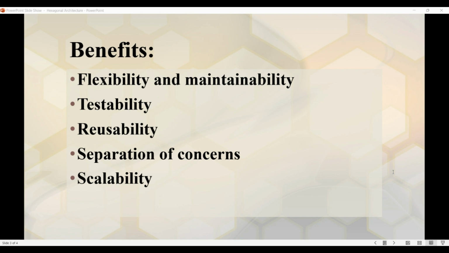Second, with that comes testability. The more flexible and maintainable your system is, the more testable it is. And hexagonal architecture makes it easy to test the system, as the domain logic is completely isolated from the external interfaces. So you can easily write automated tests for the system, which helps to ensure that the system is working as expected.